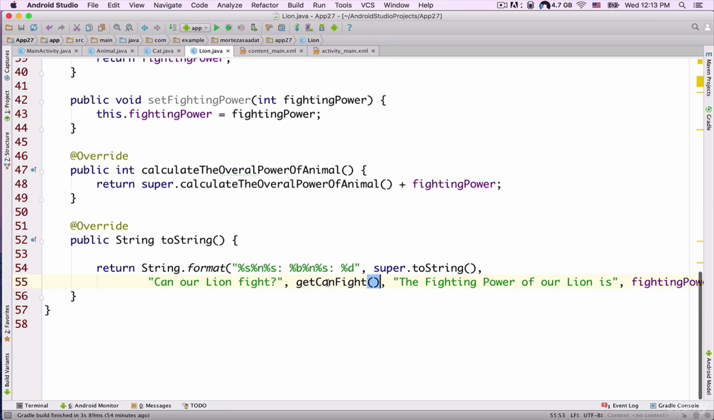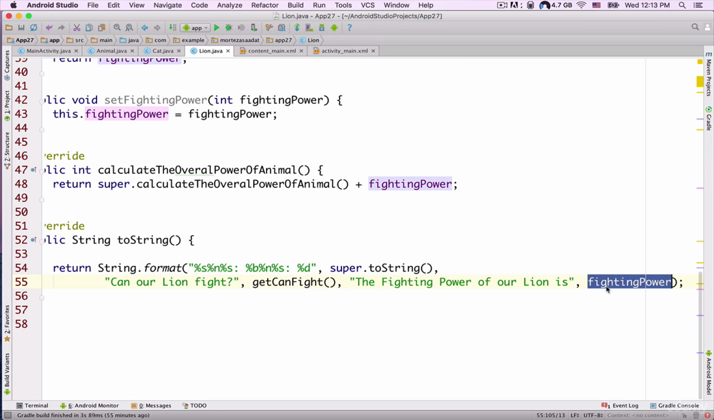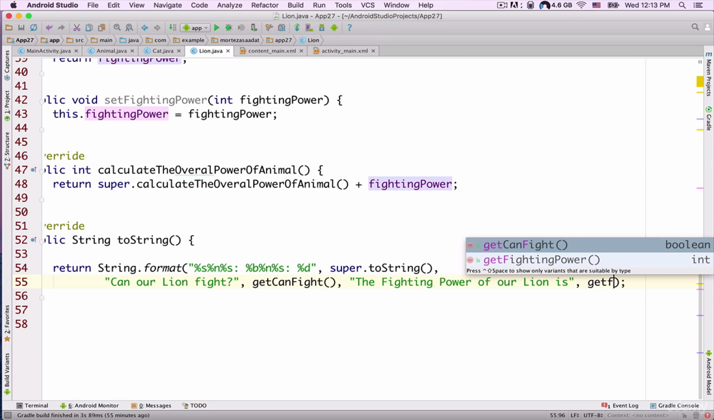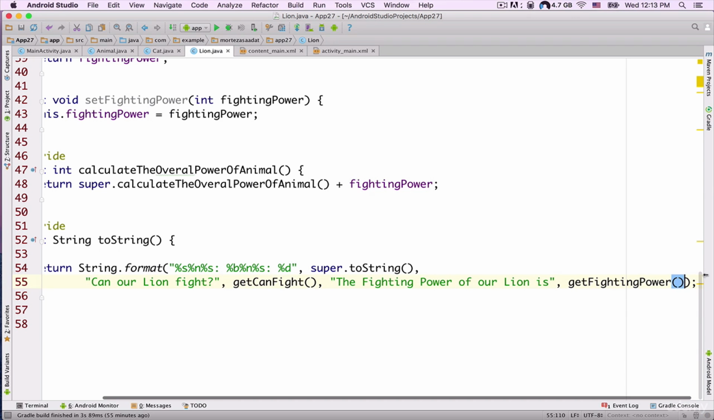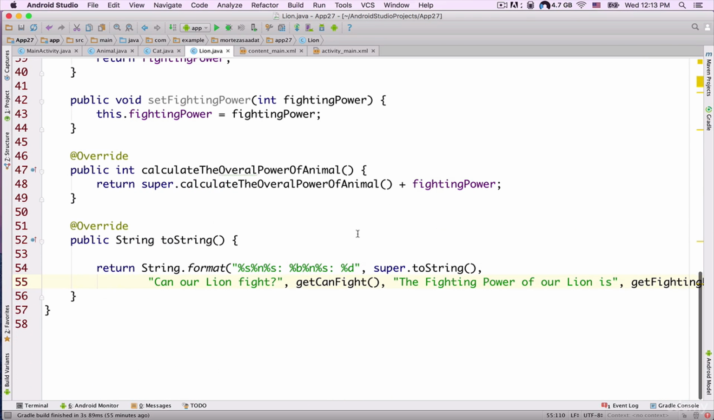So this %b is for this get can fight method here, and another new line character %n, and we have another %s here. So this token is for this value. The fighting power of our lion is, okay, %d. So this %d is for this instance variable, fighting power. So here again, this is not the best way in order to write our codes. Here I should just refer to the name of the get fighting power, okay? Get fighting power, and here it's gonna return the value of this fighting power instance variable, okay?